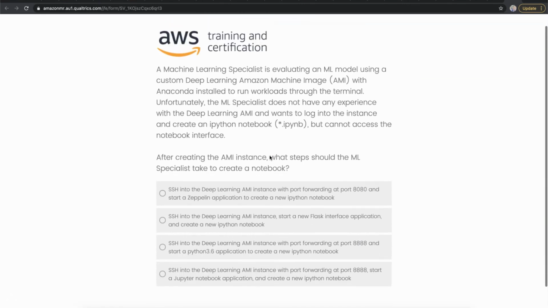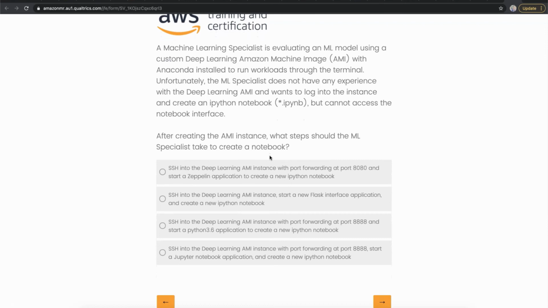Okay, the next question is, a machine learning specialist is evaluating a machine learning model using a custom deep learning Amazon machine image, AMI, with Anaconda installed to run workloads through the terminal. Unfortunately, the machine learning specialist does not have any experience with the deep learning AMI and wants to log into the instance and create a Python notebook, but cannot access the notebook interface. After creating the AMI instance, what step should a machine learning specialist take to create a notebook?